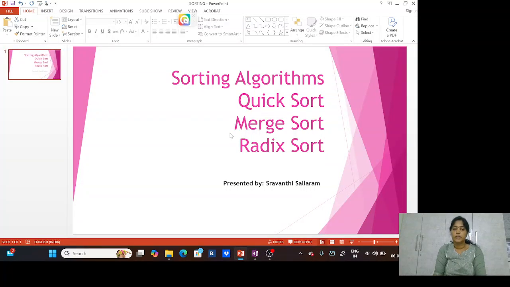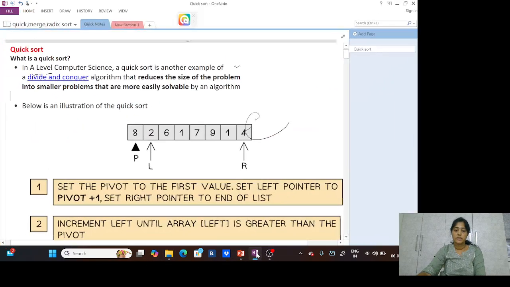Hello everyone. In this session, I am going to discuss sorting algorithms. Those are quicksort, merge sort, and radix sort. So let's begin our session.